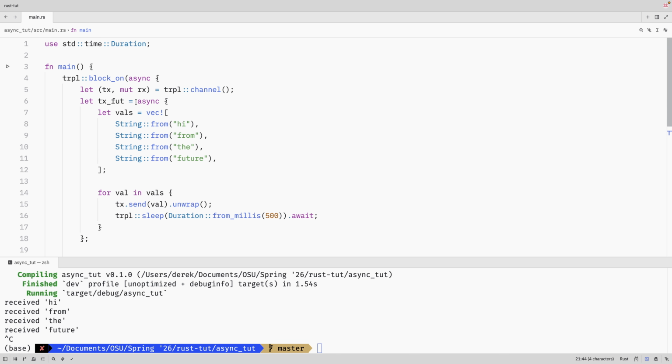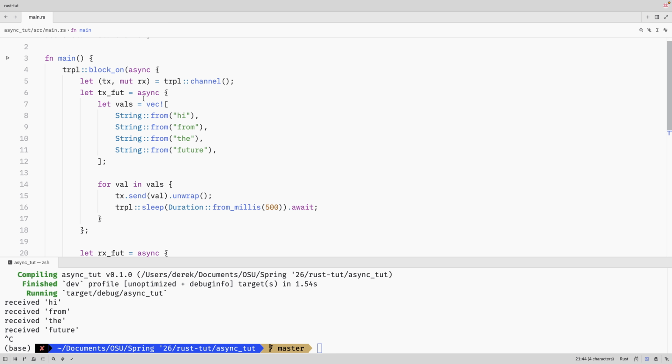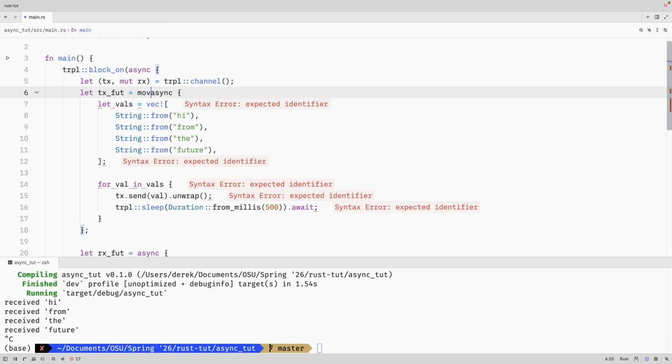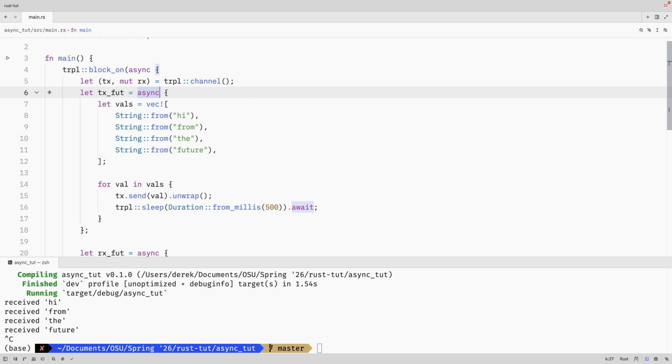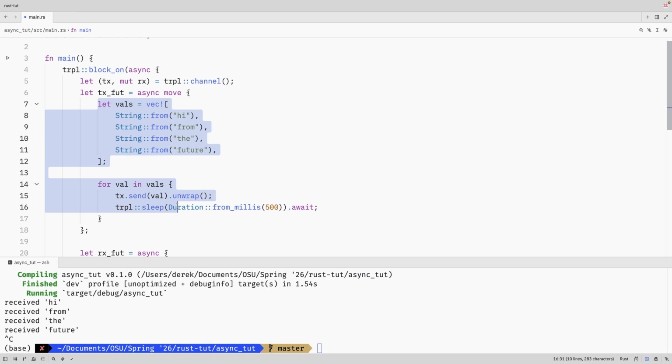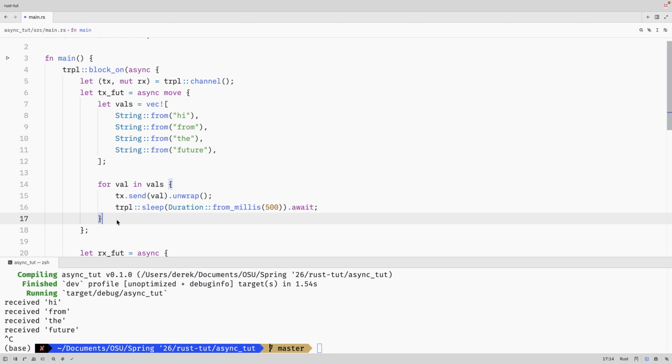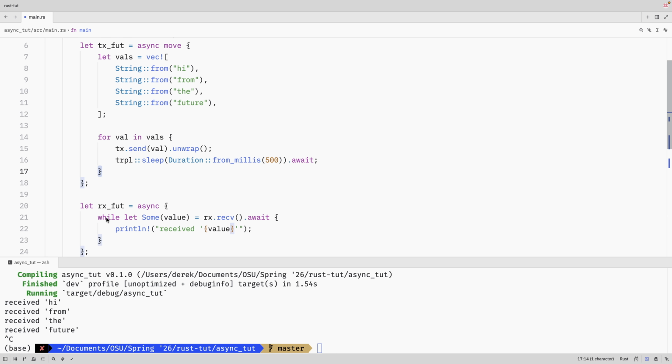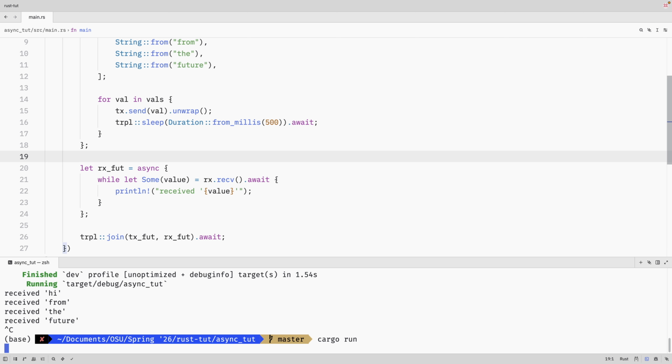So the way we can solve that, instead of dropping TX, is we can move TX, async move. We can move the TX end of the channel into our future here, much like with closures, and that gives this TX future ownership of TX. So as soon as the TX future is done, TX will be dropped, and RX can gracefully end as well, and that'll be the end of our program. So we'll go ahead and cargo run.